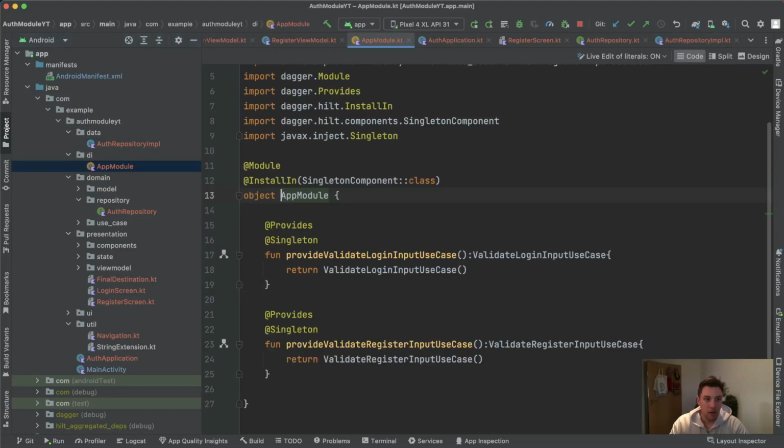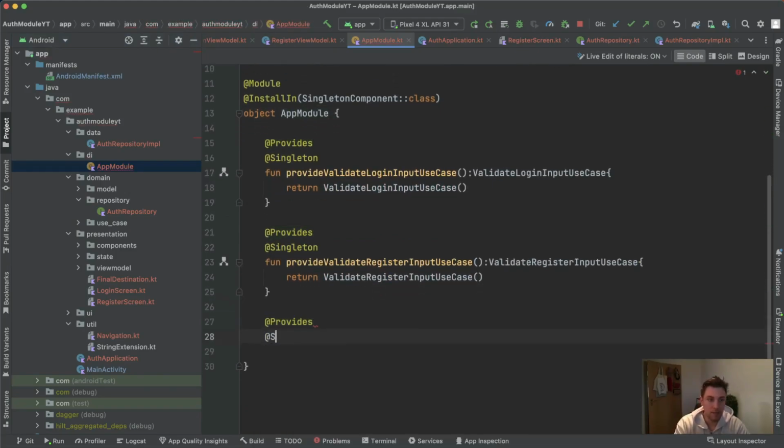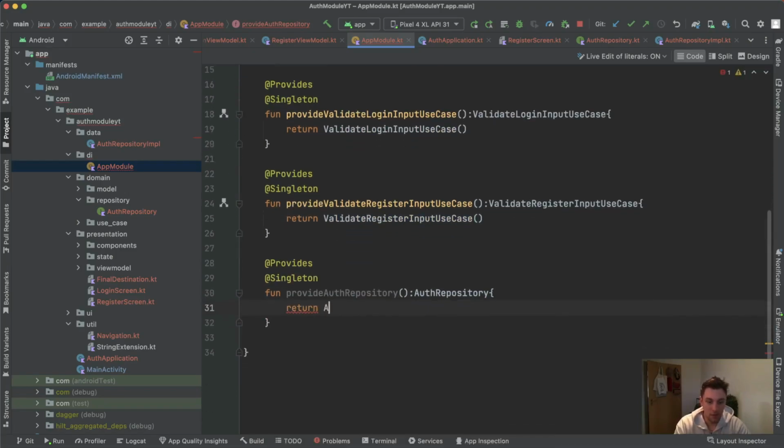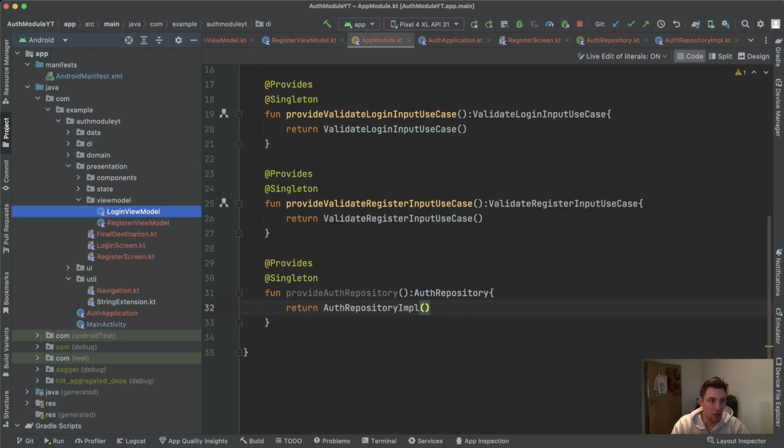Okay, then we can go to our app module from Dagger Hilt. We annotate this with @Provides and @Singleton, because we also need to provide our AuthRepository. We need to tell Dagger Hilt how to provide this. We will say fun provideAuthRepository. This will return our AuthRepository, and the concrete return type will be of type AuthRepositoryImpl, like this.